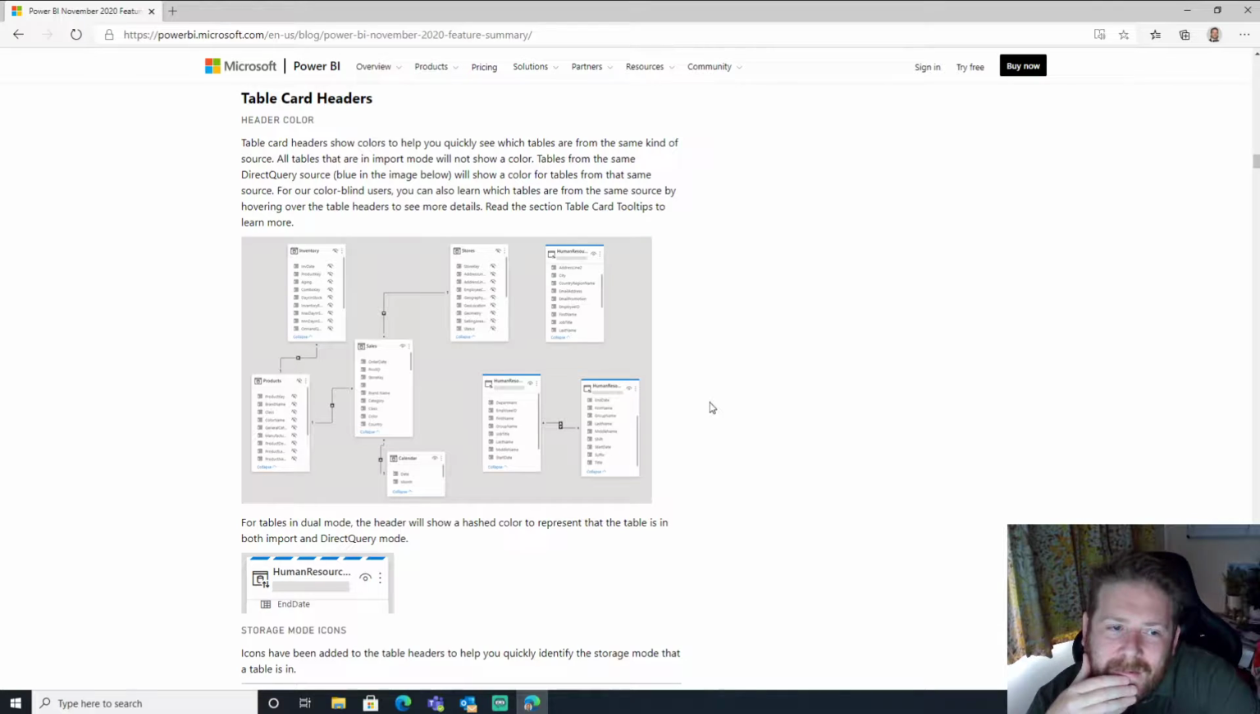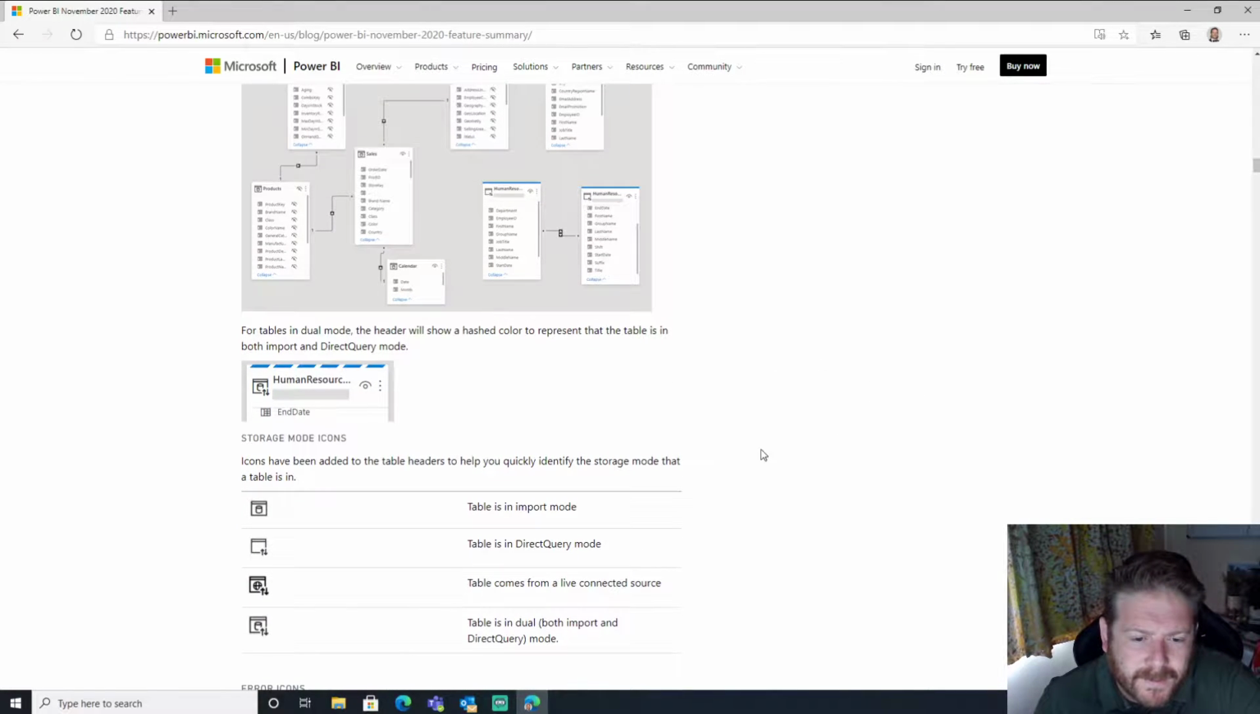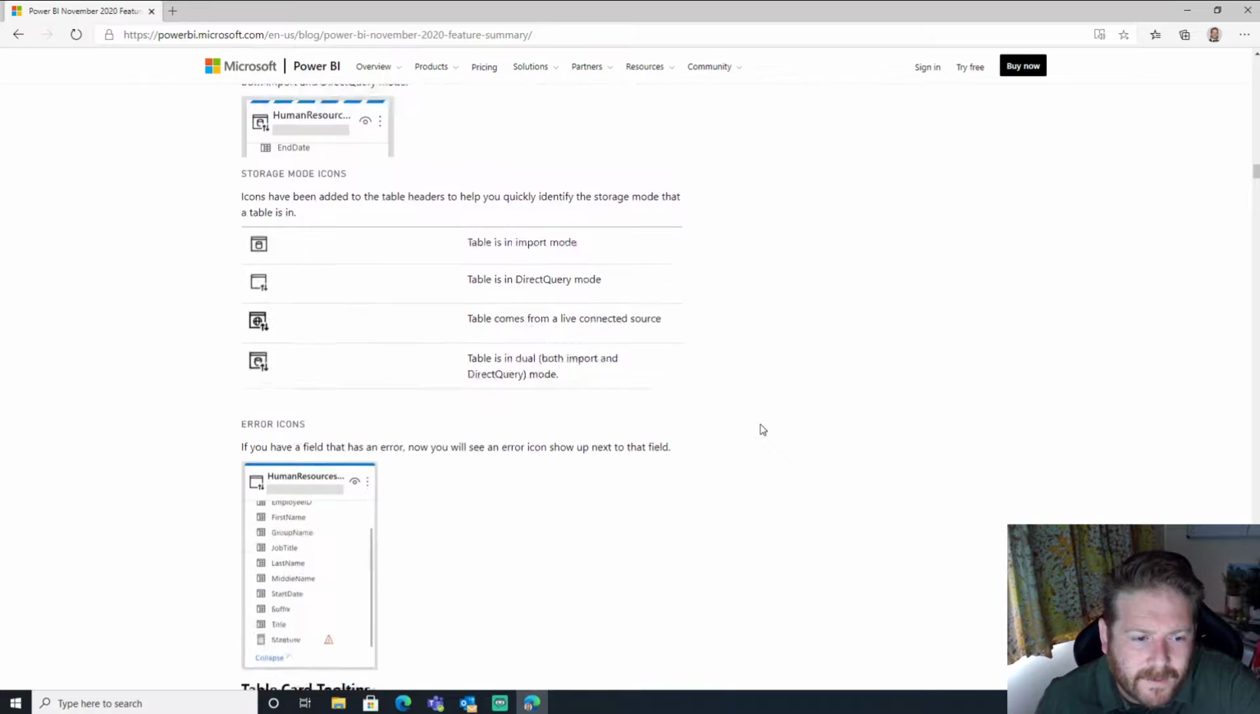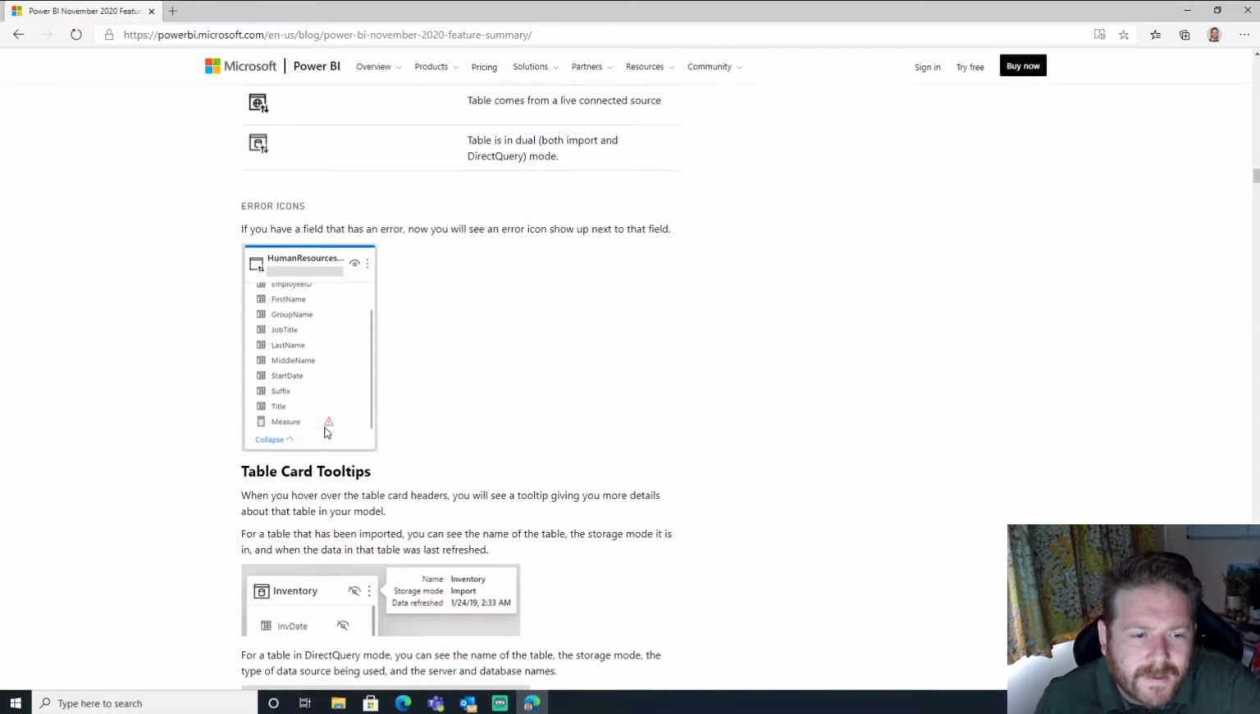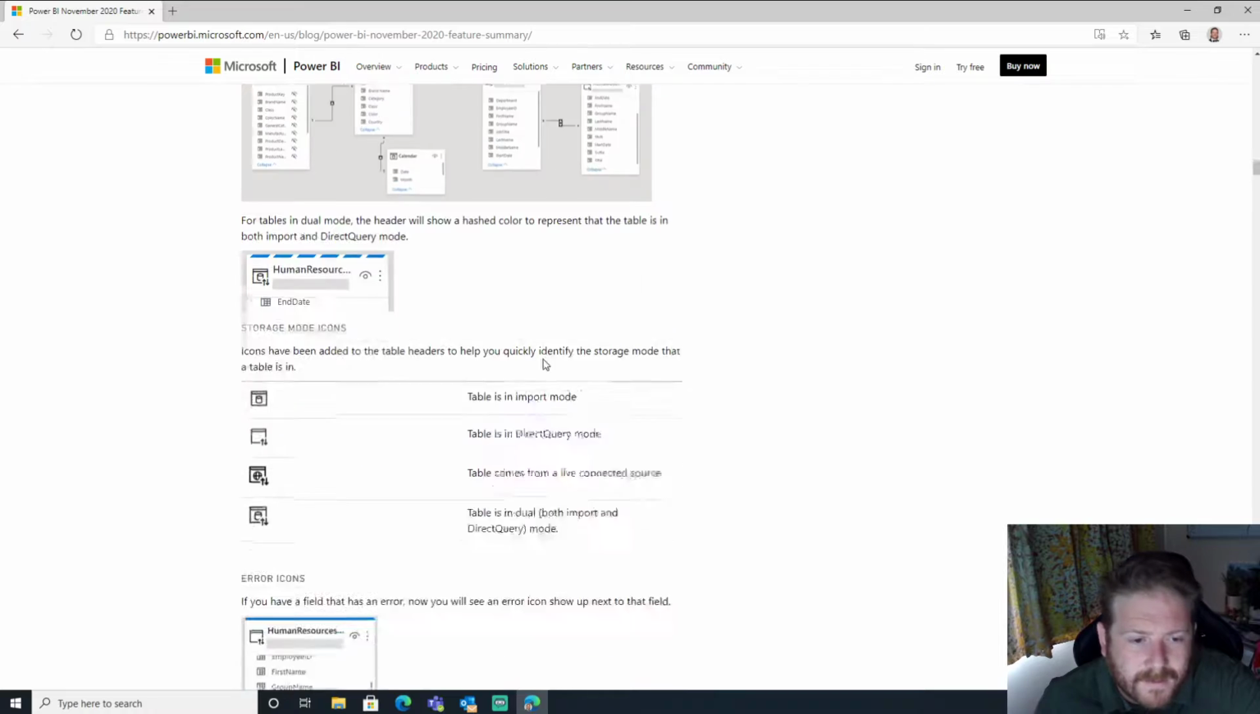It's probably clearer. Oh, it tells me the storage mode. Is this telling me the storage mode? Yeah, it's dual storage. That's good, because I think the thing we're looking at a lot more now is different tables in different storage modes, because we're building composite models. I think people are a bit more comfortable with DirectQuery and dual storage mode, so that's going to be useful as time goes on and we get more comfortable with that. An error icon. Oh, it's red now. Nice. You never used to get an error in the relationship view. That's cool.